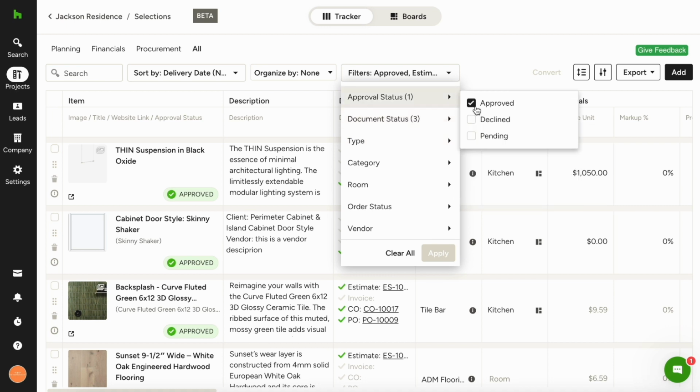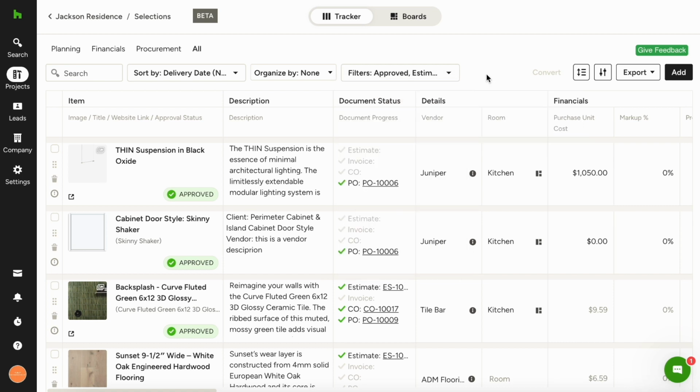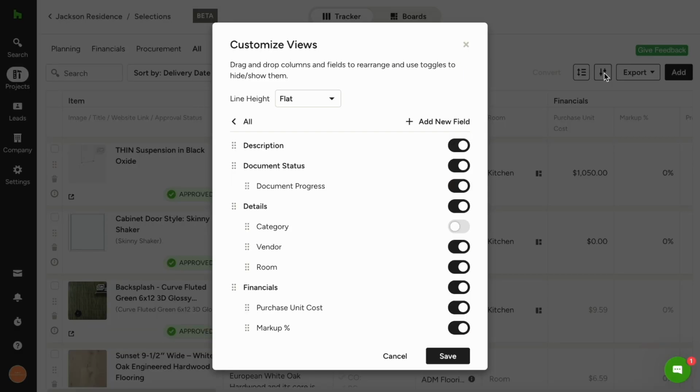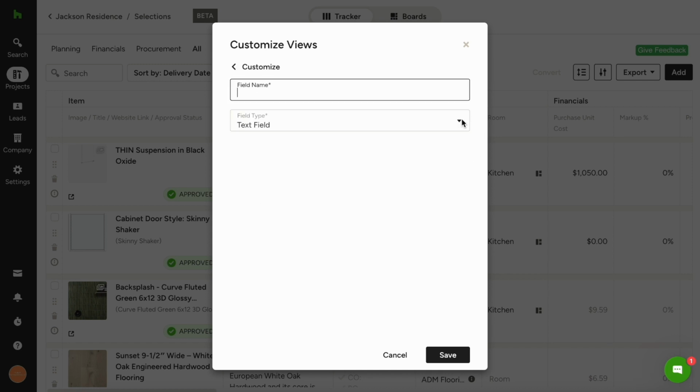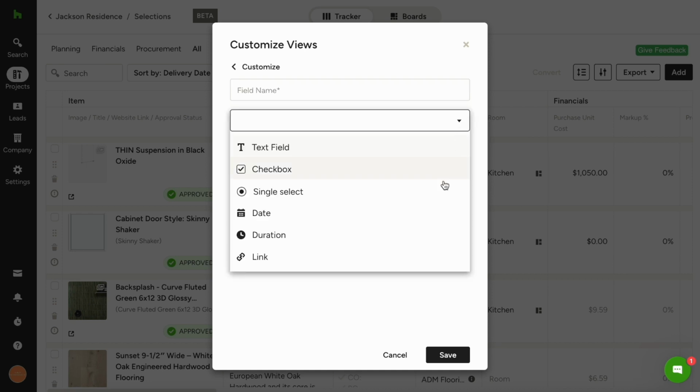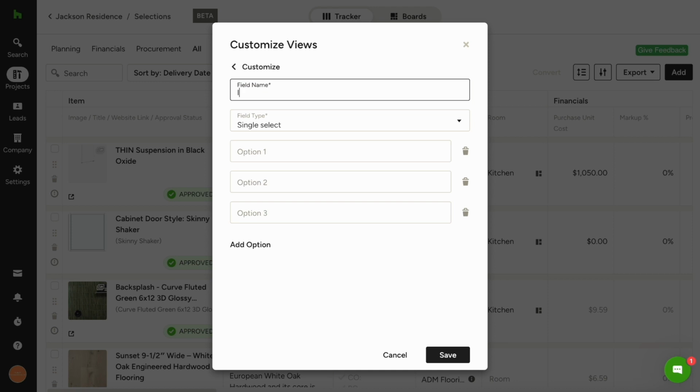If you have specific details or statuses you want to track, you can easily customize which columns you see by clicking the Customize icon in the top right corner. You can toggle on and off which columns you want to see, or you can create a new field by clicking Add New Field. Simply type in the name of the field and choose a field type. We recommend adding Orderer as a field for your custom projects when you're ordering some products, your client is supplying some, and the designer is supplying some, so that you have a true picture of who is responsible for what.